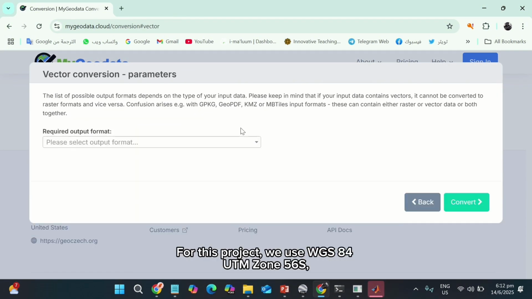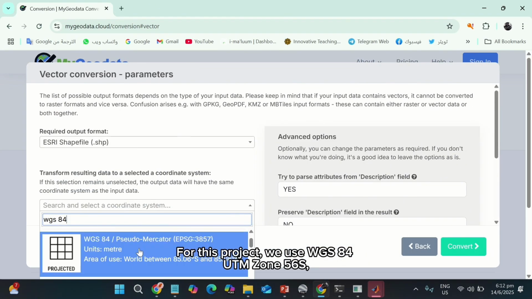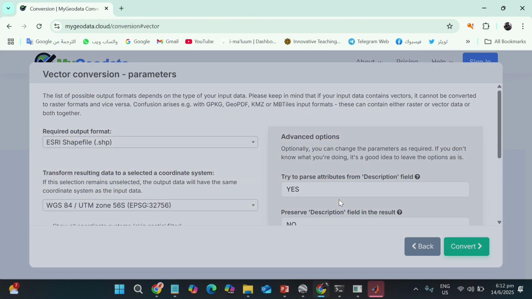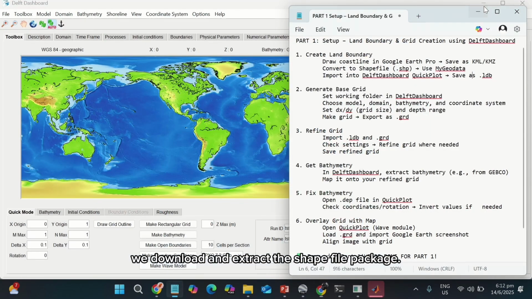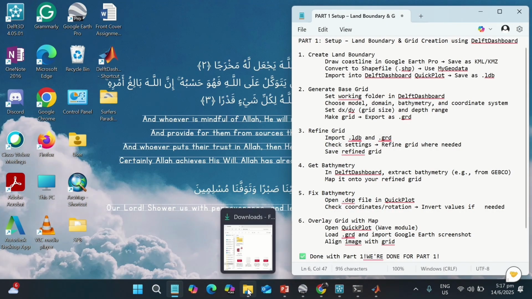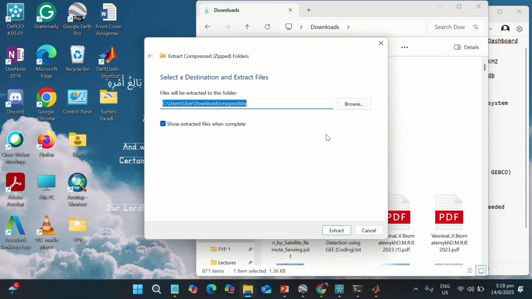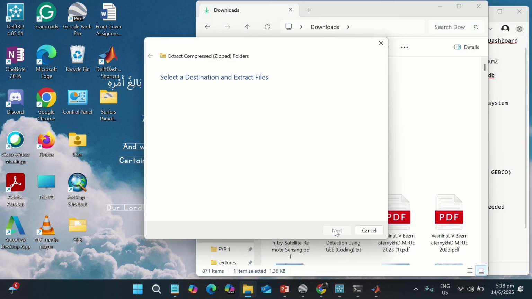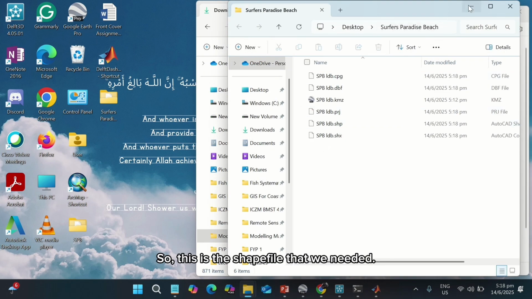For this project, we use WGS84 UTM Zone 56S, which is well suited for the Gold Coast region. After the conversion, we download and extract the shapefile package. So this is the shapefile that we needed.